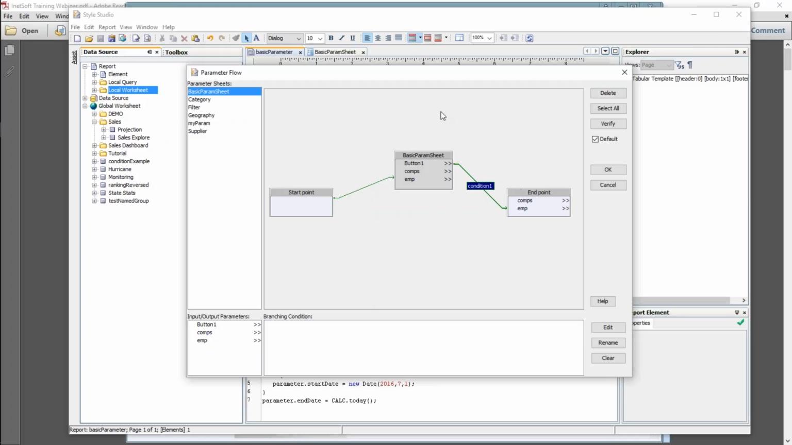Okay, anyway, so basically what we've done is we've hooked up our parameter sheet, and the reason that this is a kind of complicated construction here is that you can actually have multiple parameter sheets, and you can cascade them so that the flow goes from the start point to parameter sheet 1, and then based on some condition either to parameter sheet 2 or parameter sheet 3, ultimately ending up at the endpoint.